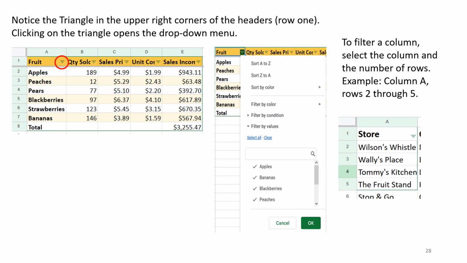Notice the triangle in the upper right corners of the headers, row 1. Clicking on the triangle opens the drop-down menu. To filter a column, select the column and the number of rows. Example, column A, rows 2 through 5.